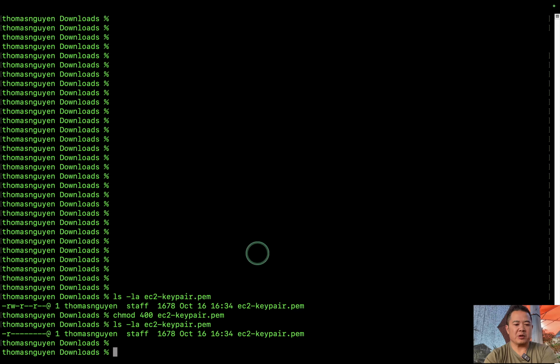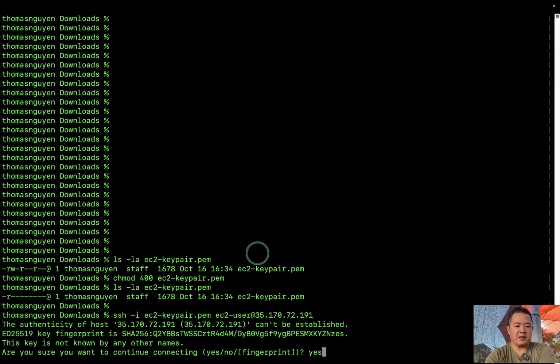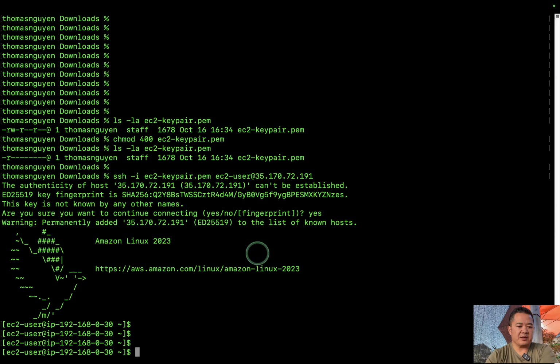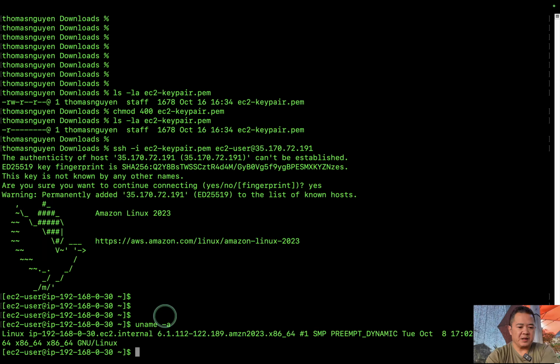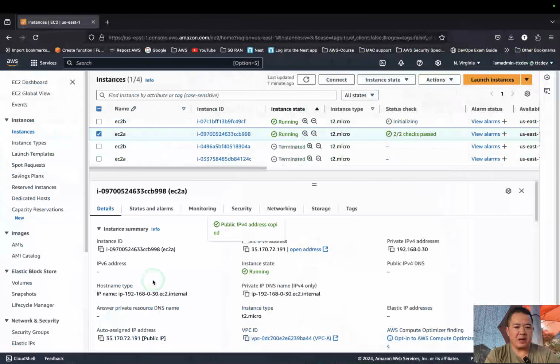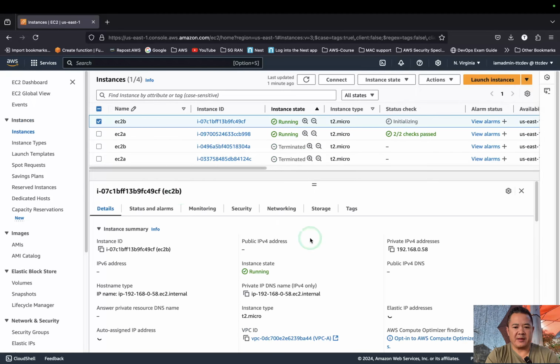All right, and then now I want to ssh -i EC2 key pair.pem, and then ec2-user at the public IP of the EC2A instance. All right, I'll hit yes, and there it is. I am in. The address of this Linux EC2 instance is 192.168.0.30, and we can verify that by looking at this, 192.168.0.30. Okay, great.